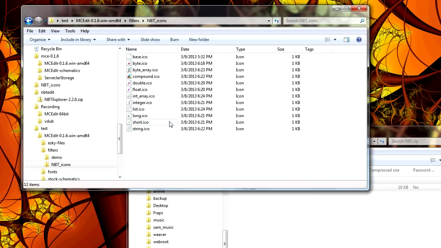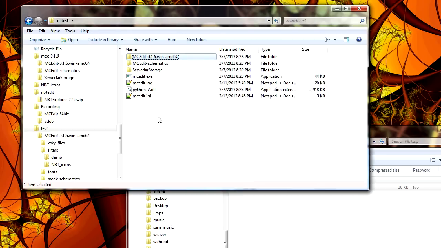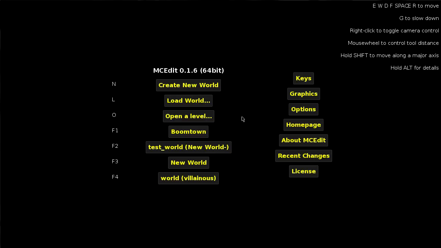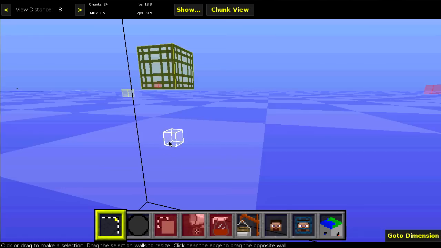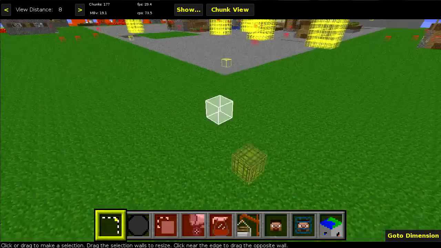The Nbt Icons, these are icons that were stolen mercilessly from the wiki. And these are used within the editor. So now I'll show the editor itself. Not sure if that's 100% in frame, but anyways, I'll just demonstrate the filter real quick.